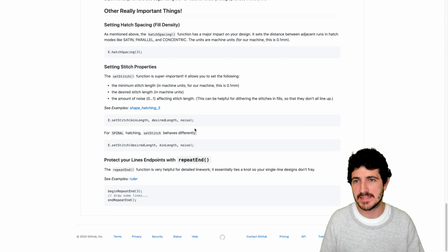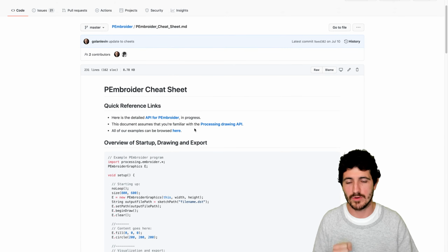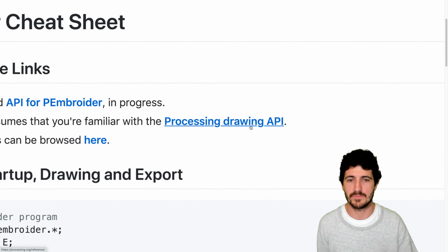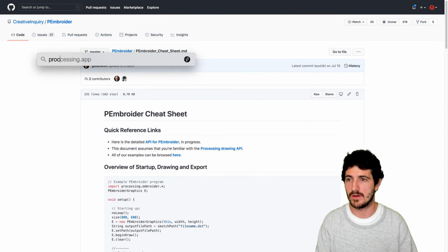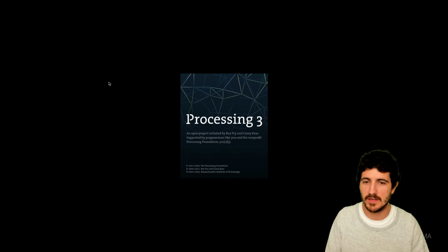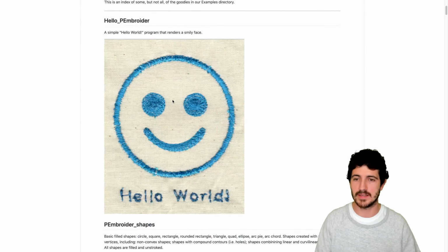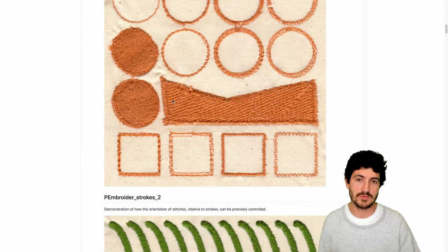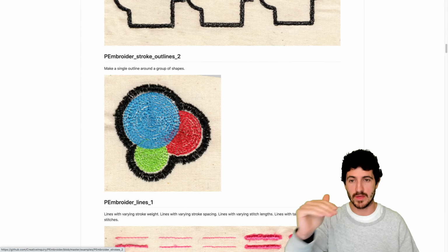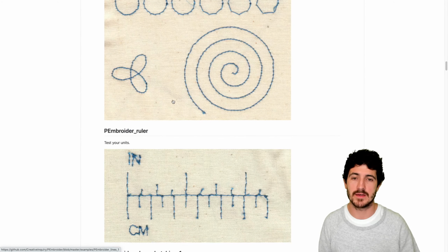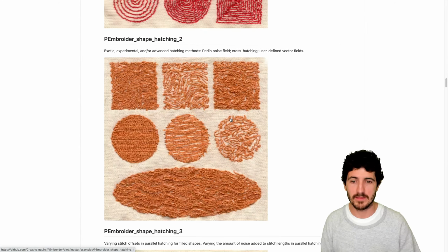This is PEmbroider. This is the library I'm using to do those embroideries. As you can see, this is a Processing library. If I open Processing here, we're going to see an example. The other thing I wanted to show is their examples. There is a really illustrative list of example files that they ship with the library, with the code to produce all of these things, which I think is amazing. They have many possibilities.